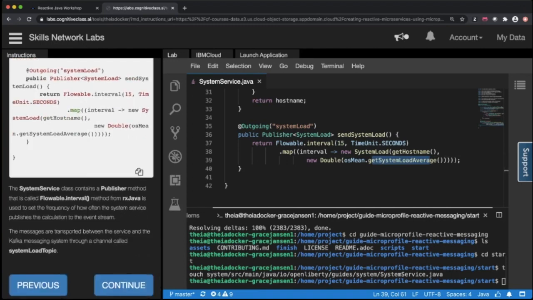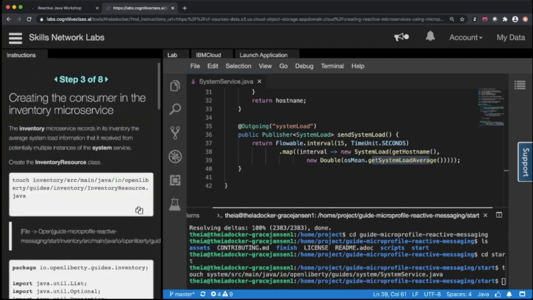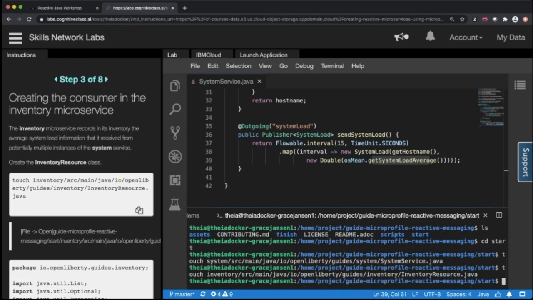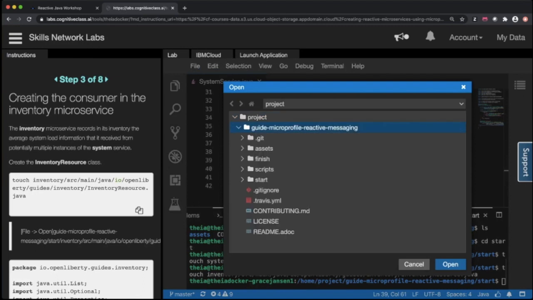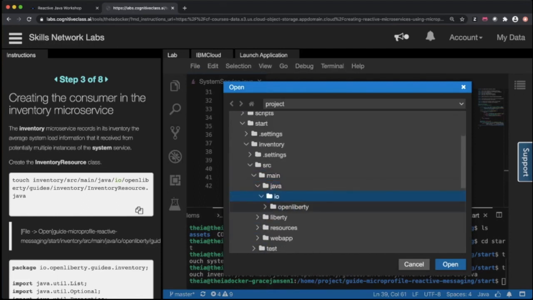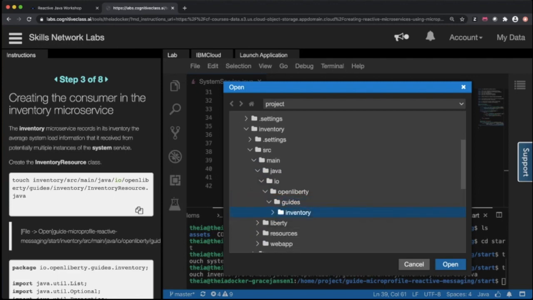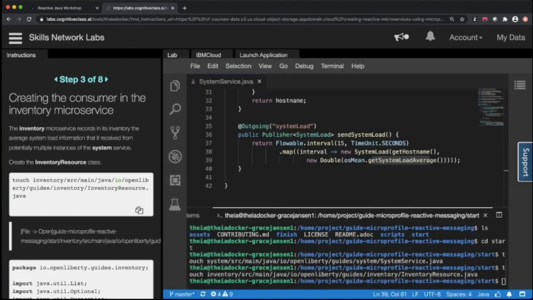So we'll continue on, and we'll take a look at the inventory resource class we need to make. Now we need to make the matching inventory class. If we copy this command again and paste it into our terminal, and then head again to File, Open, we go to guide-microprofile-reactive-messaging, start, but this time instead of System, we're going to go to Inventory. So still src, Main, all the rest should be the same, Java, IO, Open Liberty, Guides, and now Inventory, and we should see InventoryResource, the class we just created, just here. We'll open it and it will be blank.